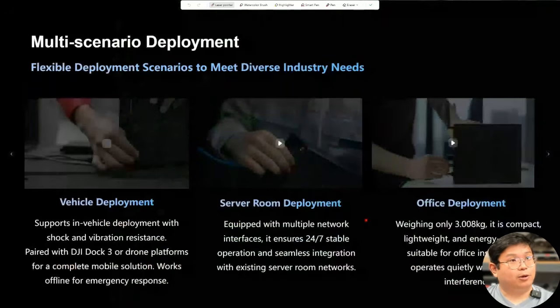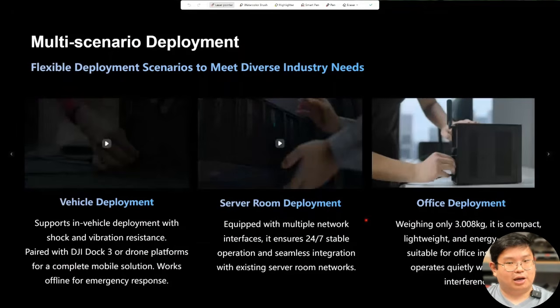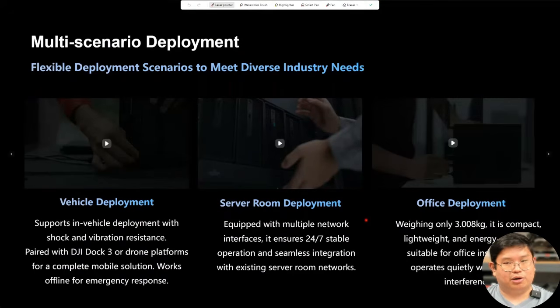And it is very flexible in terms of deployment scenarios. In addition to the server room deployment and office deployment, you can also put this on a vehicle as long as it provides power. When you get on the site with this device, you can pair it with a Dock 3 device or drone platform that supports FlightHub 2 on-premises to complete the data capture, and that data is stored within the all-in-one server. And the all-in-one server is designed with shock and vibration resistance, so during transportation, that shouldn't be a problem.